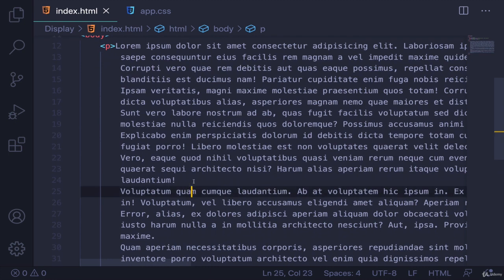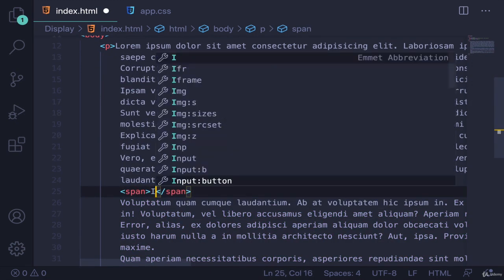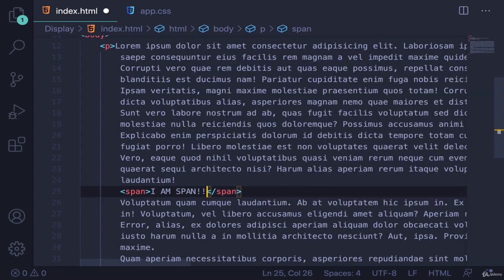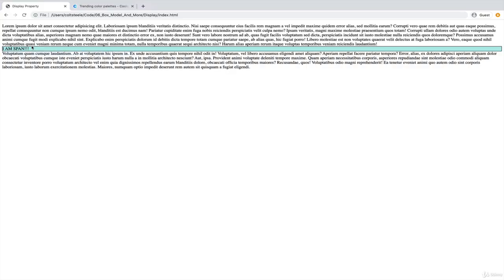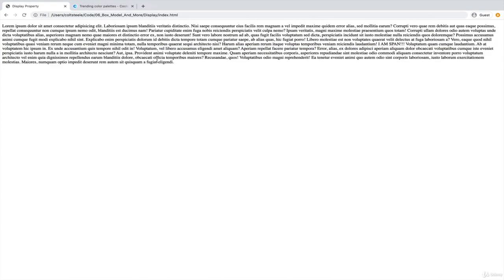And then I'm just going to pick somewhere inside of this to put a span. And this span will just say something stupid. I am span. Okay, so I still have my styles being applied. So this span is an inline element. I'm going to delete all of that. Now it's hard to see, but there's our span.